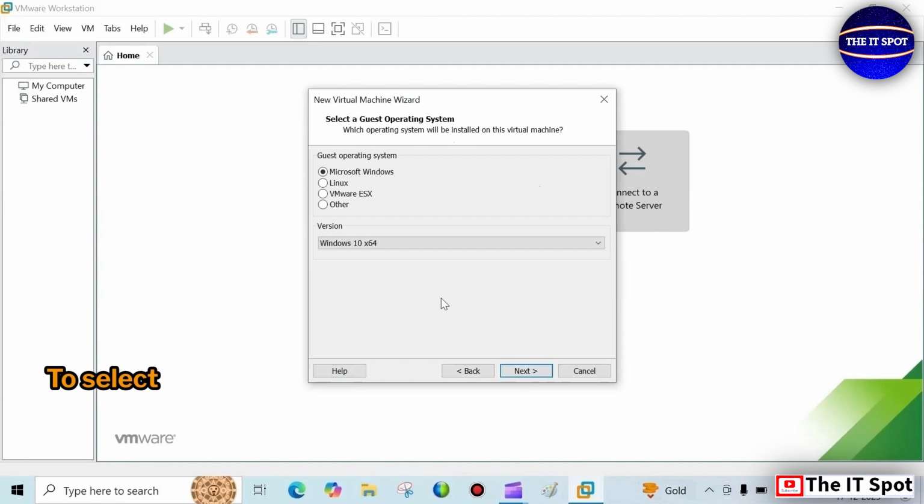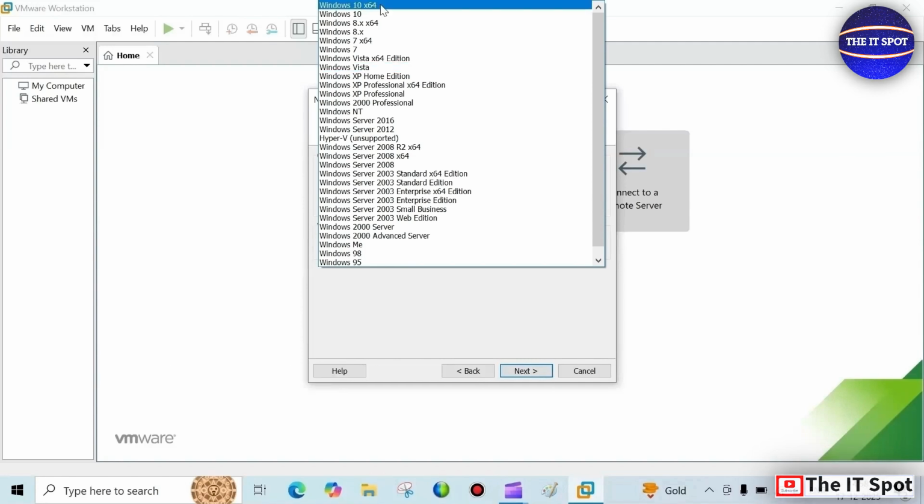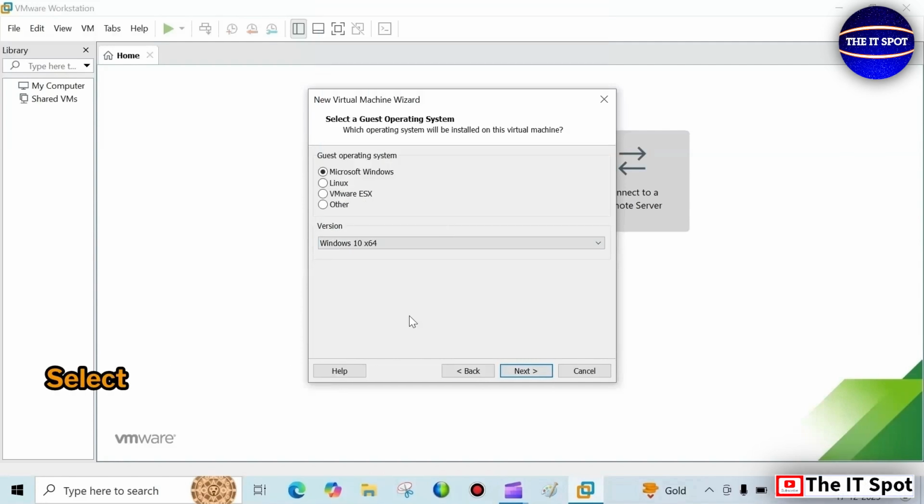The select guest operating system window loads. Select Microsoft Windows in the guest operating system section, pick Windows 10 and later x64 from the drop down list. Select next.